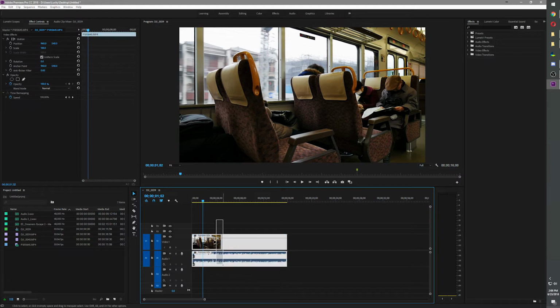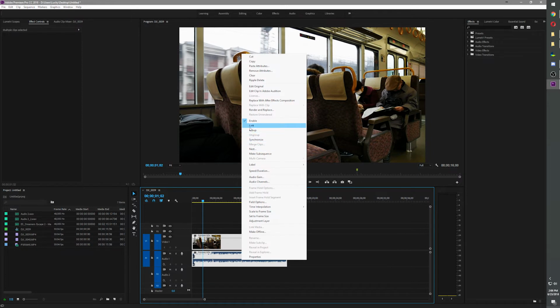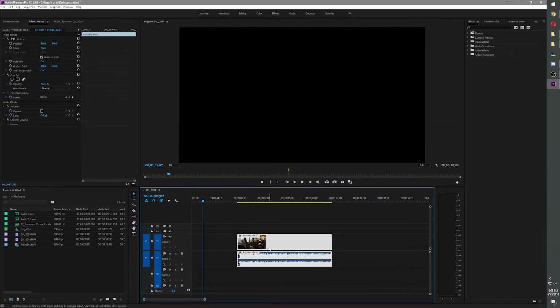Now you can also do the same thing if you highlight them both. You could drag and highlight them on the timeline, right click and do link again. They'll be linked together once again.